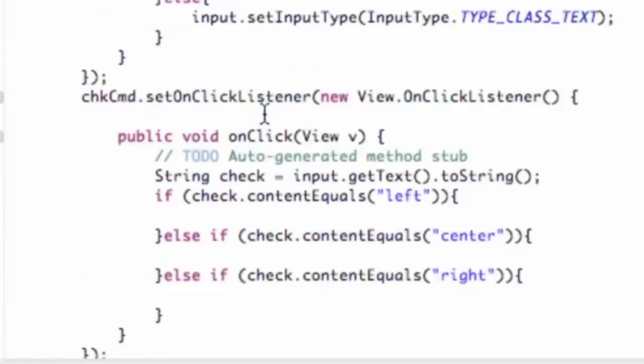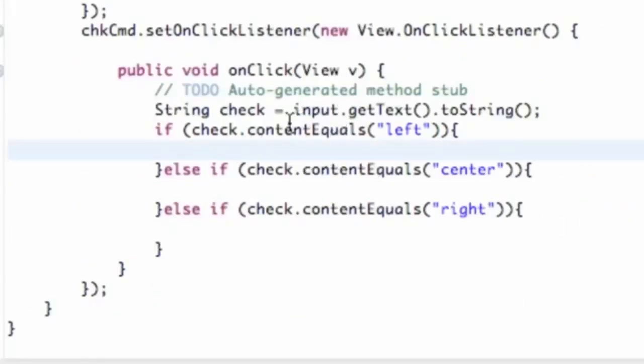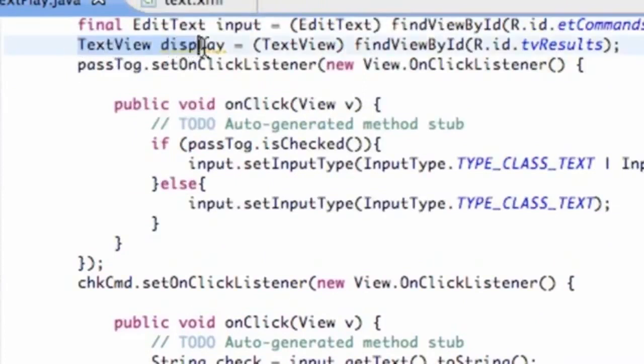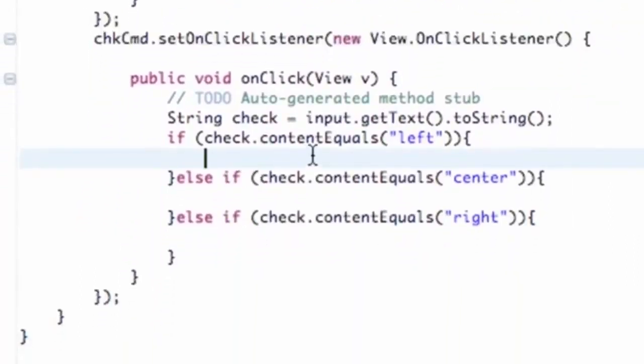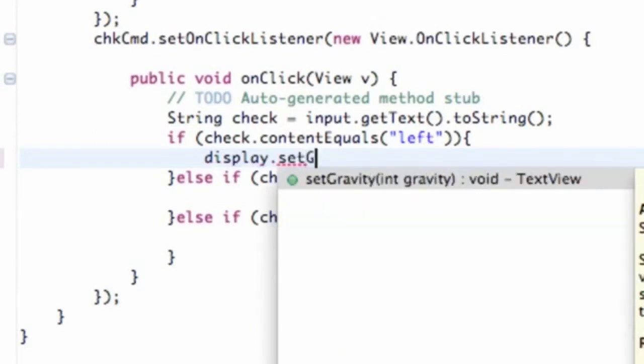So now we're going to go into our Java, TextPlay Java here, and we're going to determine how to set up the gravity within Java. So we created this text view called display, and that's the text view we were just talking about in the XML. Now we're going to use it within this method. So we're going to say display, and we can use some methods on it, and it's pretty easy. We're going to say set gravity. Makes sense, right? Because that's what we're doing.